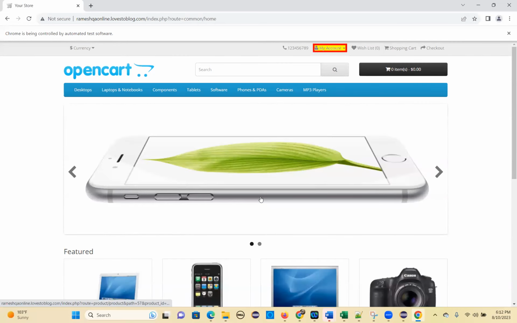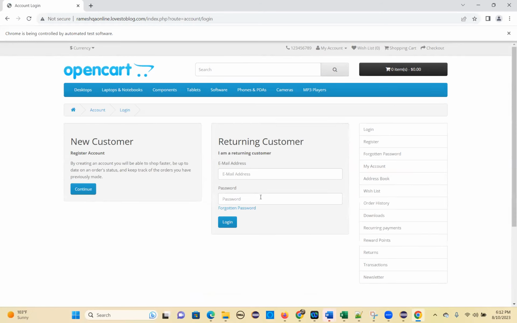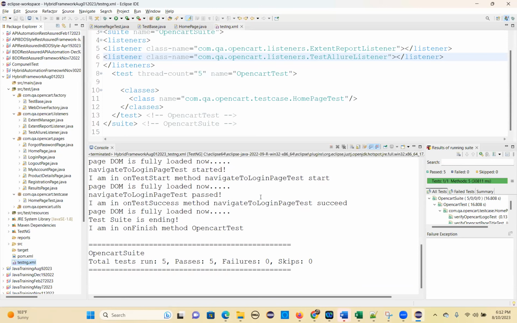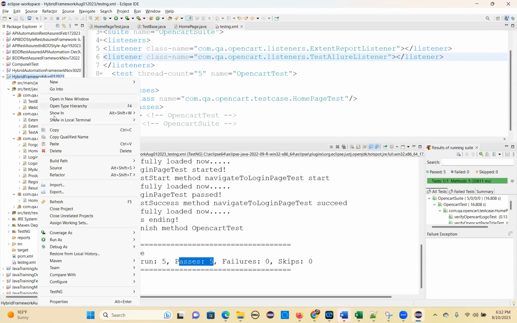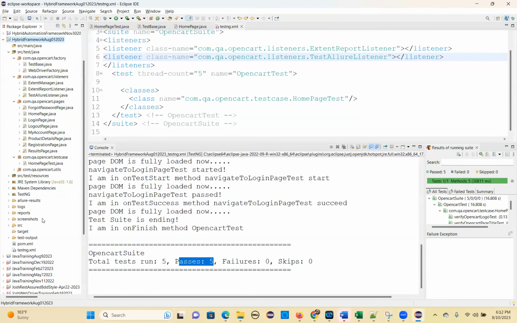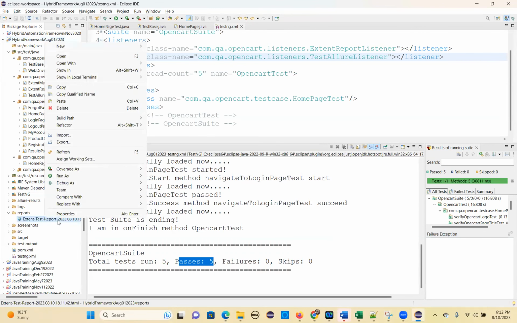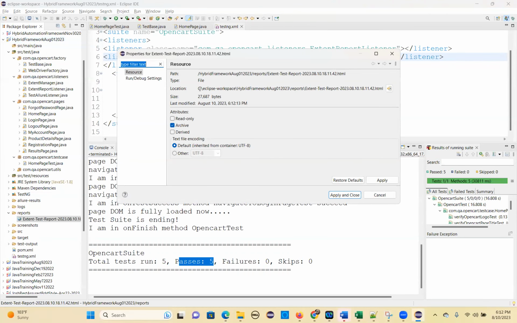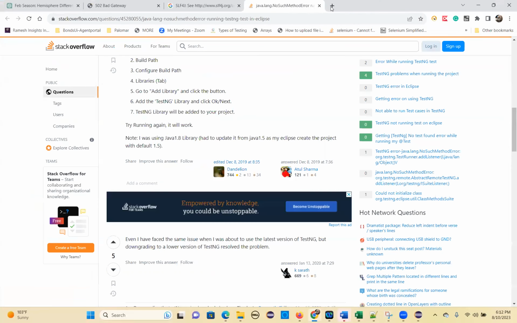See, that's the home icon, breadcrumb home icon. Then login page, it is navigating. Again, navigating back to home page. That's all the test cases. See, 5 test cases, 5 pass, and you can see the reports also. Right click, refresh. So you will get here, see reports. You will get the reports here. Can you see this? This is the report, extent report.